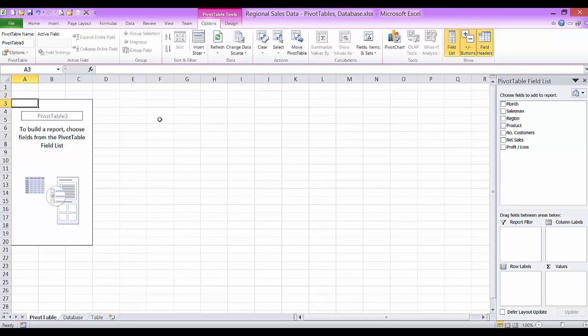Okay, so my pivot table is going to end up over in this left-hand area once I create it. Over on the right here, I have my pivot table field list, so it's showing me all the fields in my database. Underneath that, I have 4 different areas that I can drag these fields to. So what I want to do is drag the fields to the areas where I want them to appear in the report.